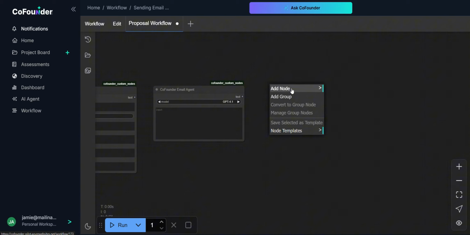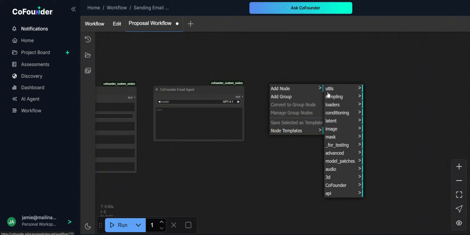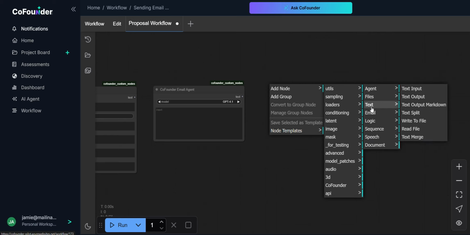You right-click, choose Add Node, go to CoFounder option, then Text, and this time choose text output instead of text input. I noticed there's also a text output markdown option. Which one should I choose?